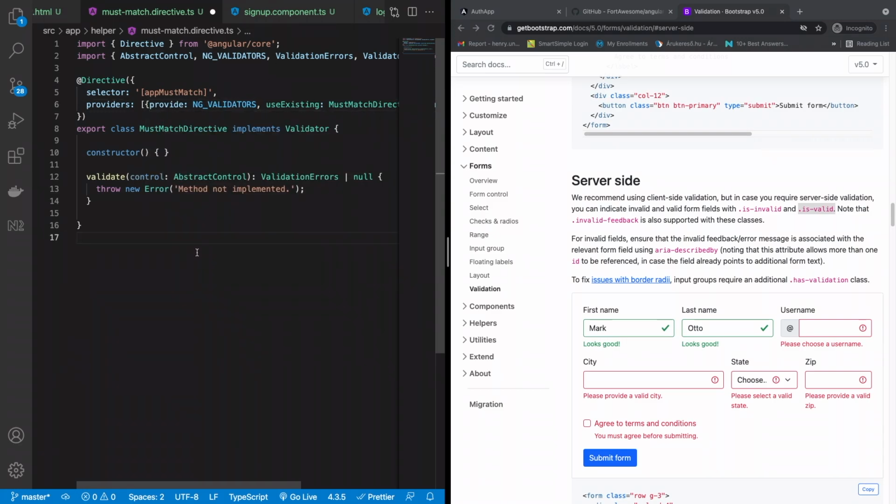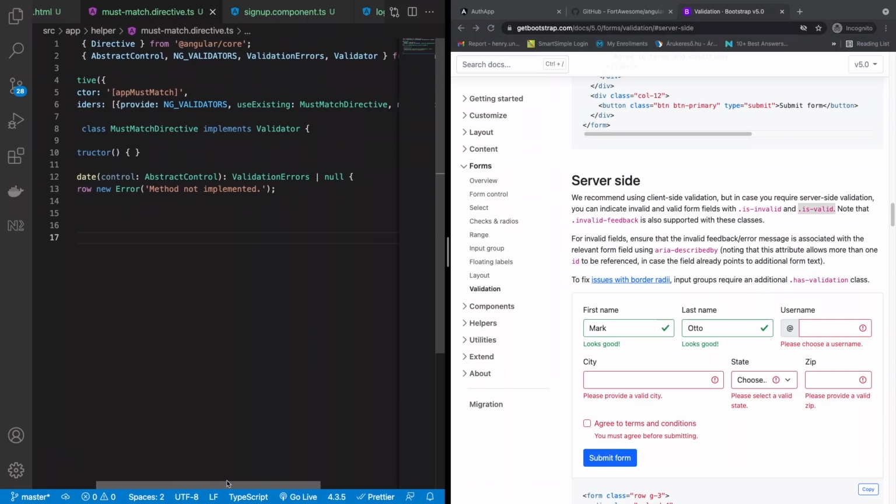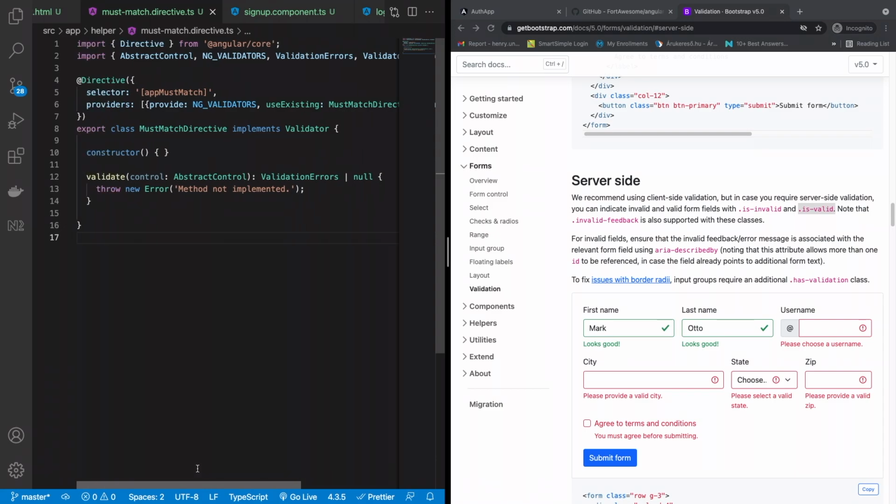Alright, so I'm going to save that, and now we're going to work on our validate method. Now our validate method takes in a control. It's an abstract control. So the abstract control is the highest value of abstraction for the different controls for the form group or the form control. So I want this abstract control actually to be a form group. So just to be more specific, instead of having the abstract control, I'm going to use a form group.